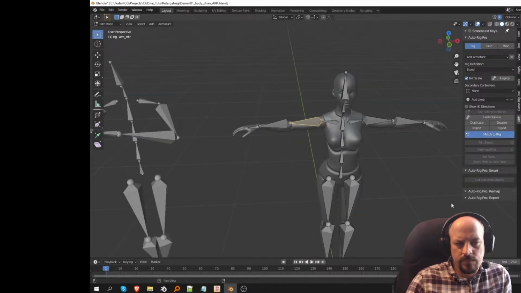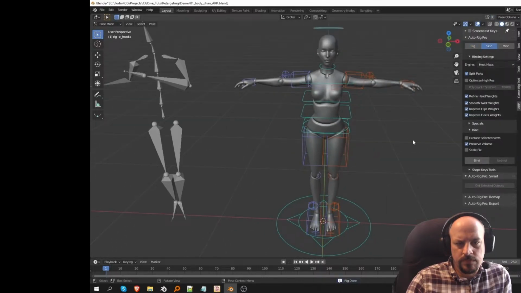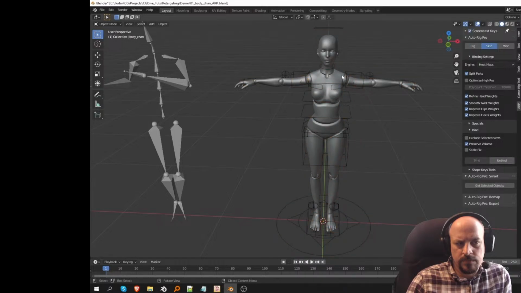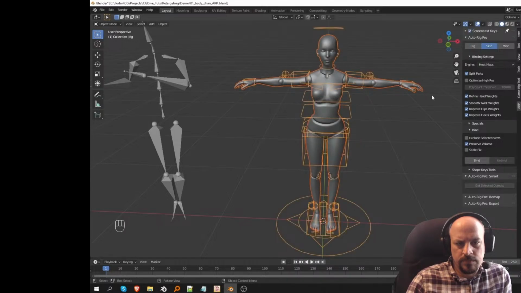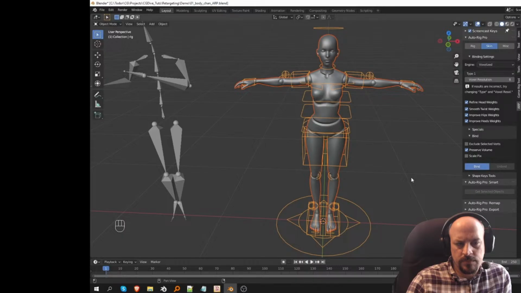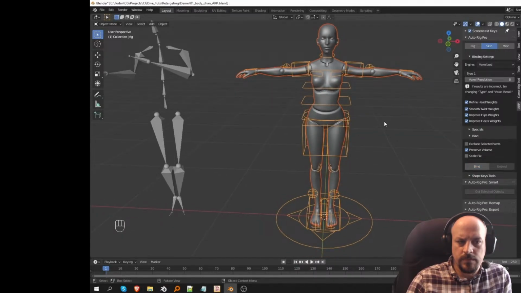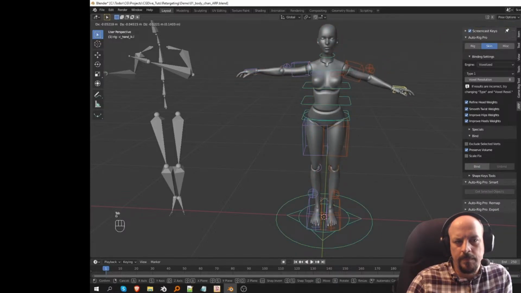And then I'll match the rig, go to the skin section, select my character, shift select my rig, and for engine I like voxelized, and with these settings I'll just click bind. I'll wait a couple of seconds, but I really like the results that this binding algorithm produces. It's quite a bit better than Blender's automatic weights. So let's go to pose mode, and here my character is already deforming.